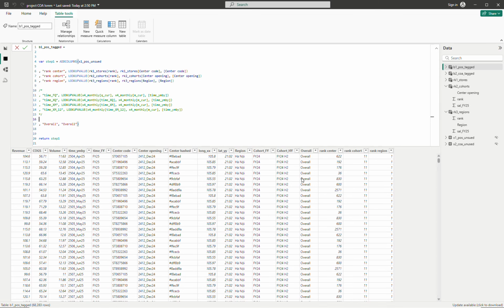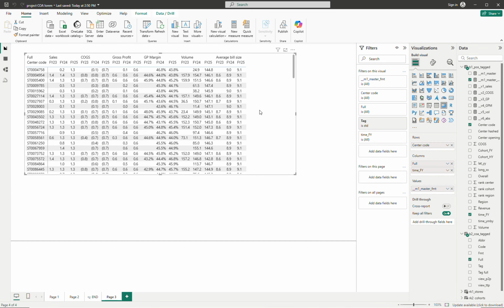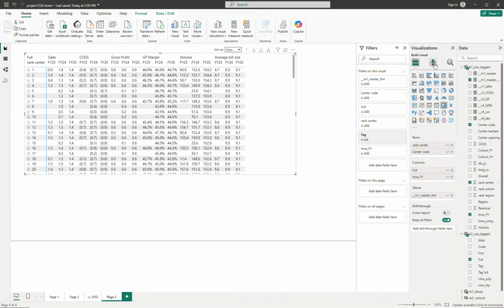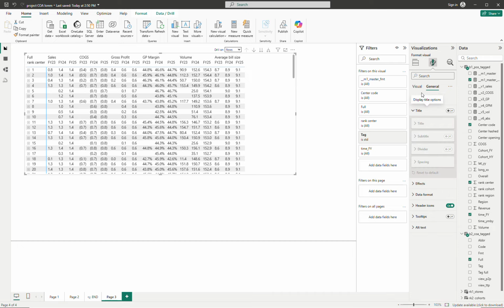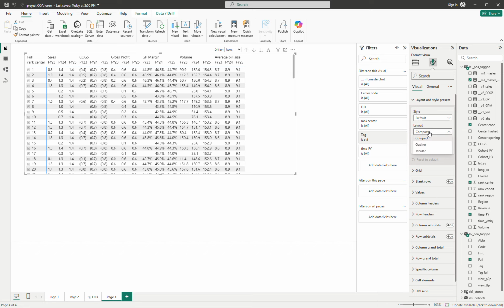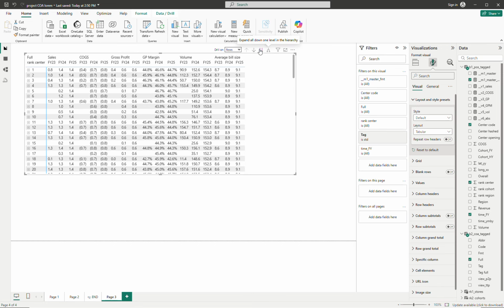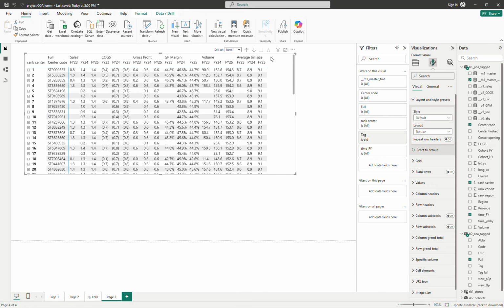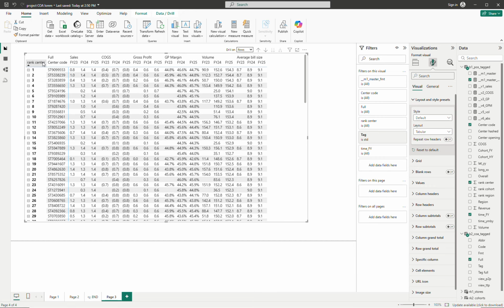So in this case, you can see the ranking for region already. Let me show you how it works in this view. So for example, in this case, instead of showing the center here, I will show you the ranking of the center. And then again, I will expand this view to the tabular mode like this, and then it will show me the ranking in here and then the center in here.